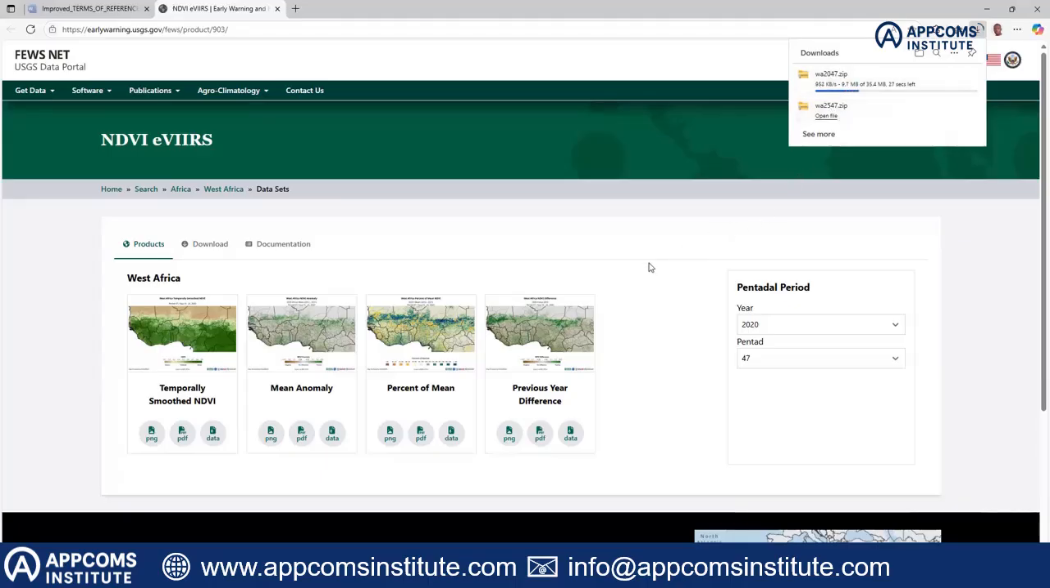Yes. So the WA means West Africa. The 20 means the year. The 25 is the year, and the 47 is the pentad period, or the pentad number. That is temporal. So we keep it like that.